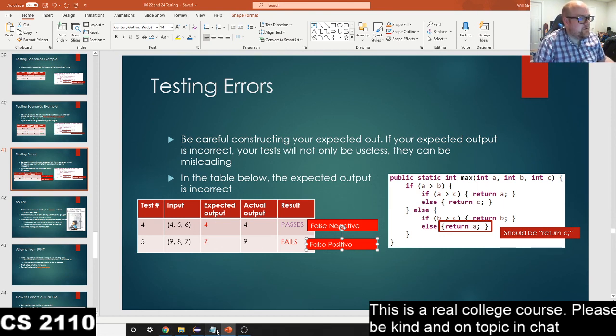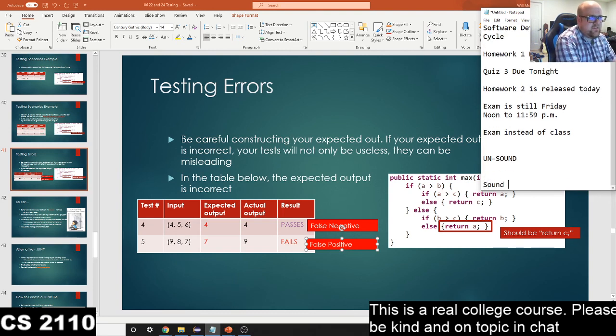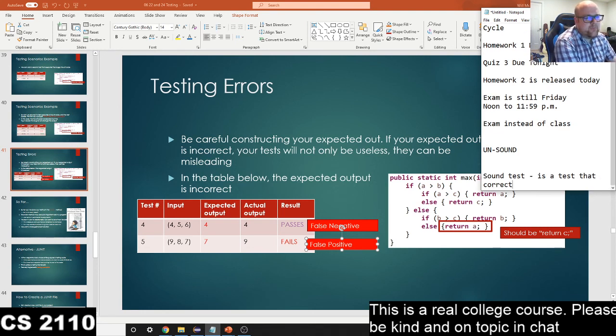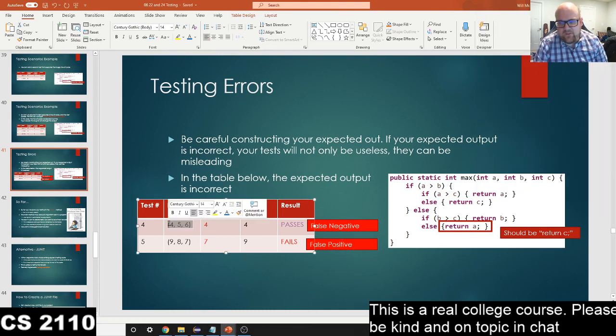These two tests produce erroneous output because they are unsound. A sound test is a test that correctly matches the specification. By that I mean, the specification is, here is what this function should do. If the test is in line with that specification, it is sound. However, if that test is not in line, it is unsound. These two tests are unsound because they say the max of 4, 5, 6 is 4. That's incorrect. That doesn't match the specification. I can make the test sound by saying it should be 6, and now the test would be sound.